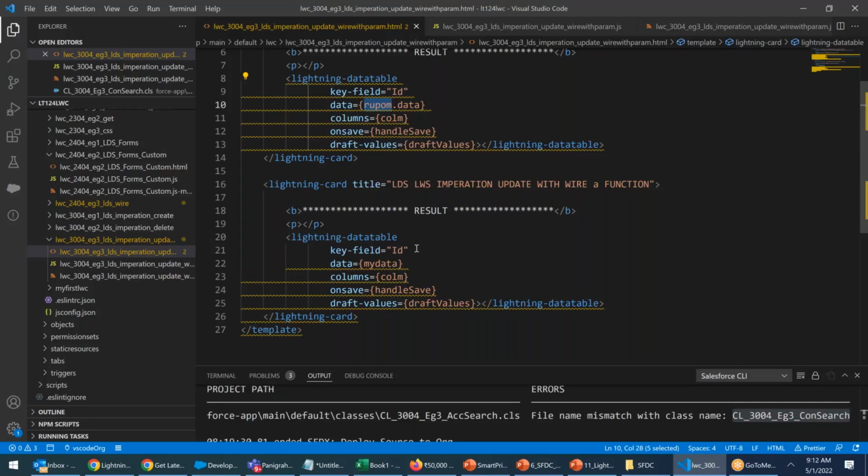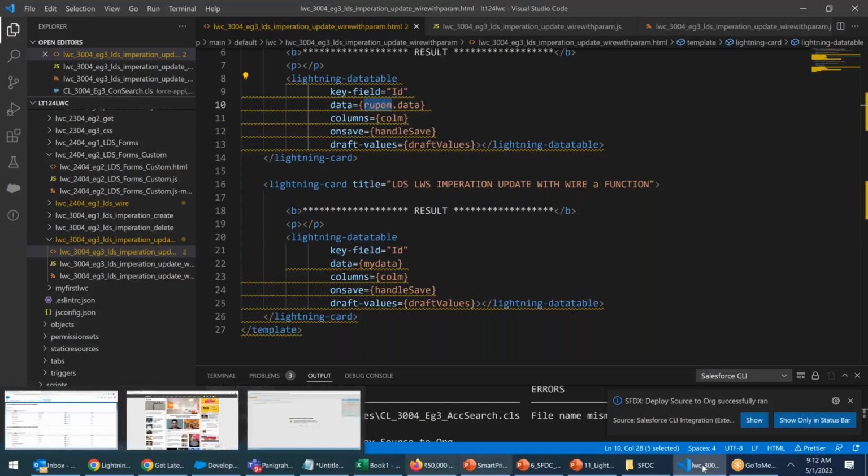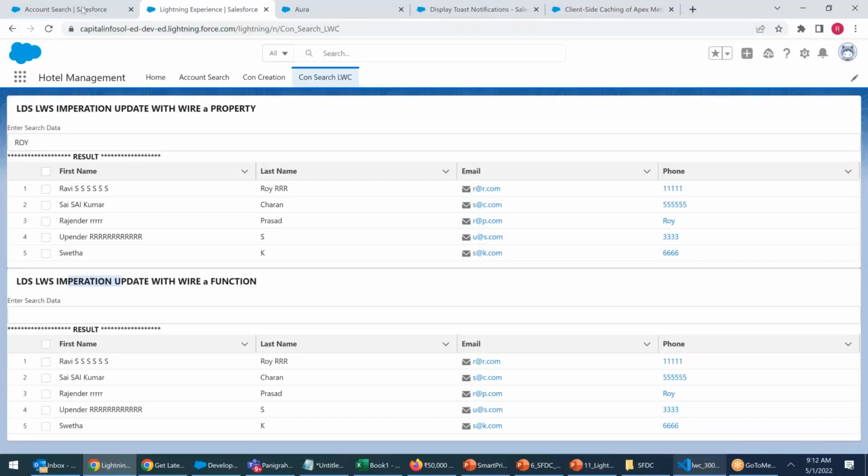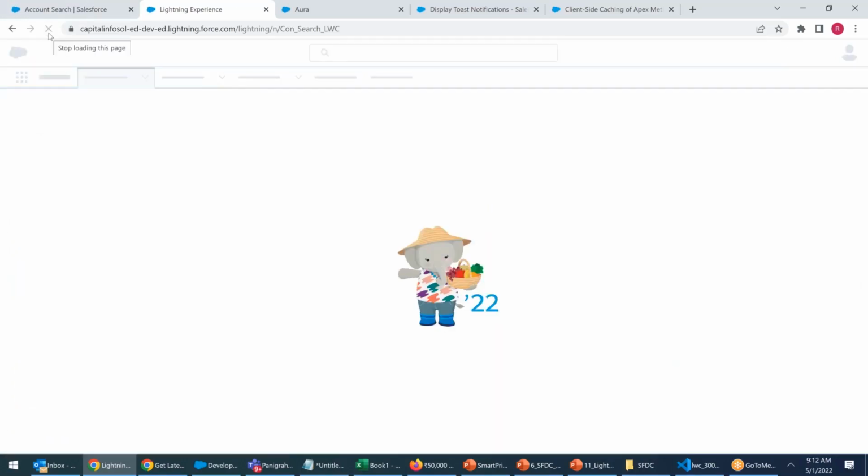Control S, Control Shift P, deploy resource. Everybody is able to understand what I'm doing. Yes or no? Literally tell me yes or no. Yes, sir. Right?